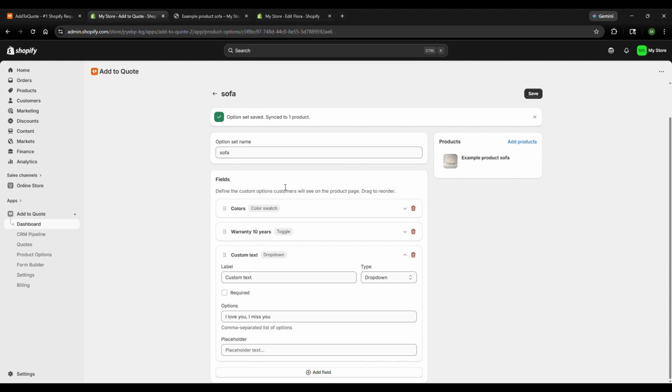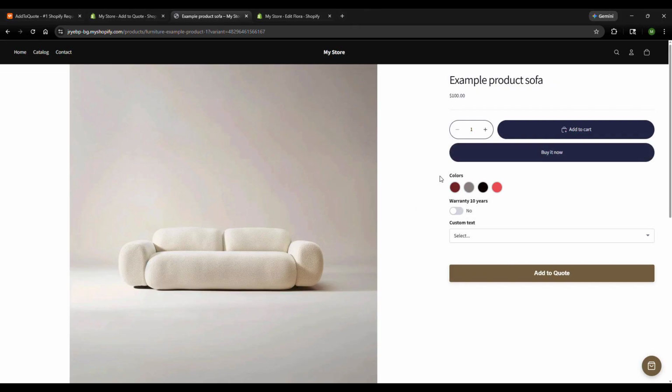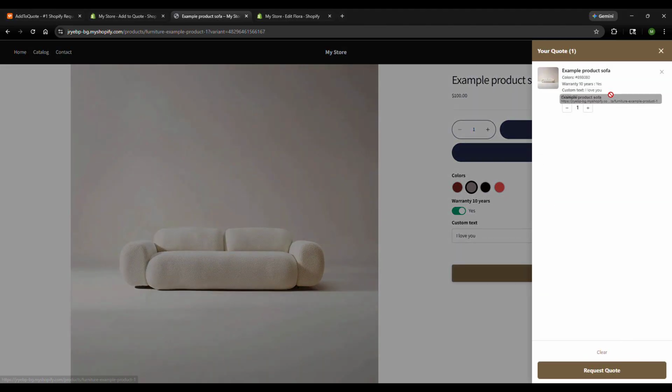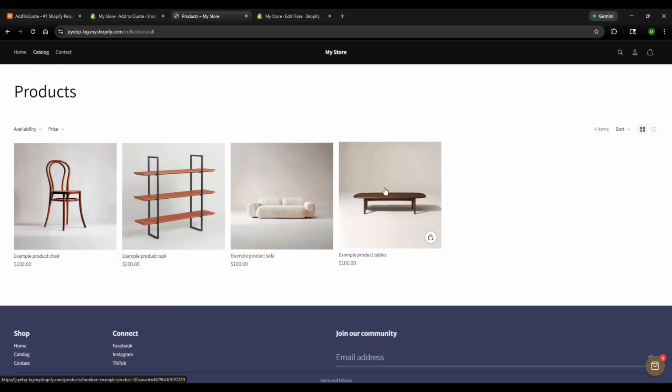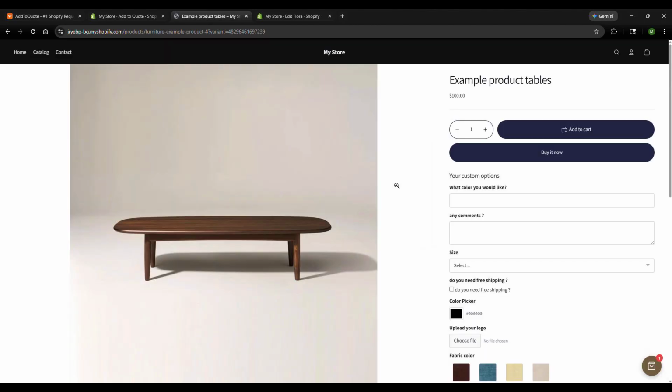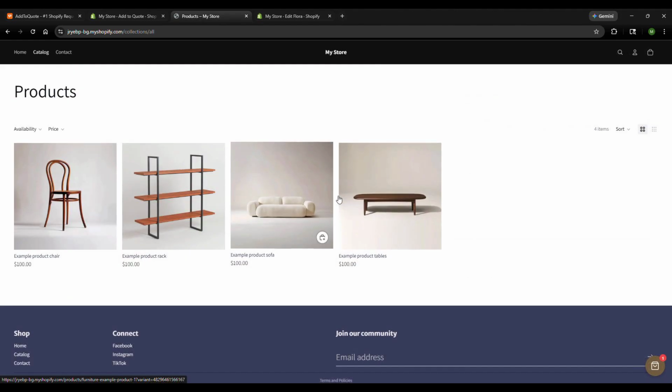So our sofa should start showing options. Yeah, I have the colors that I selected. I have a 10 years warranty. I love you. Add to quote. Here, your item is ready with the correct colors, warranty toggle, and your custom text. And I think you guys get the idea of how the options work. Both of them are gonna have different options in one store, so that's very cool.